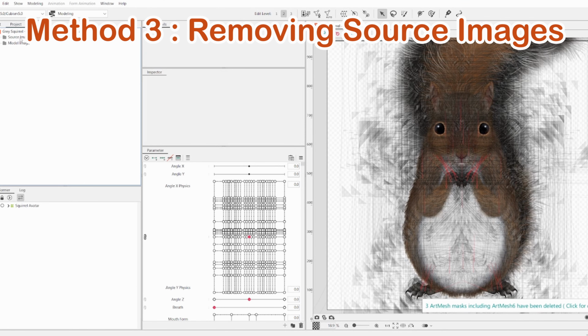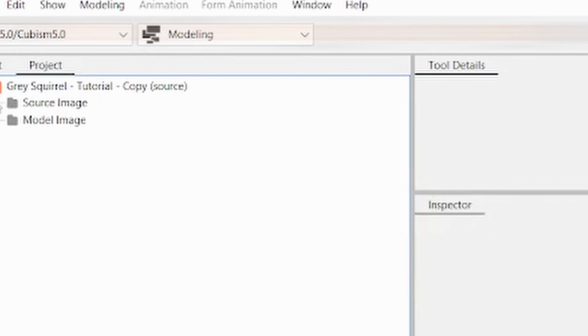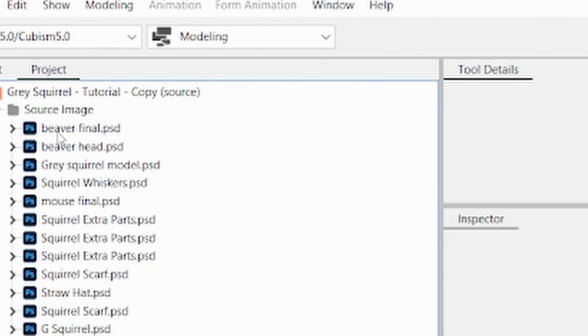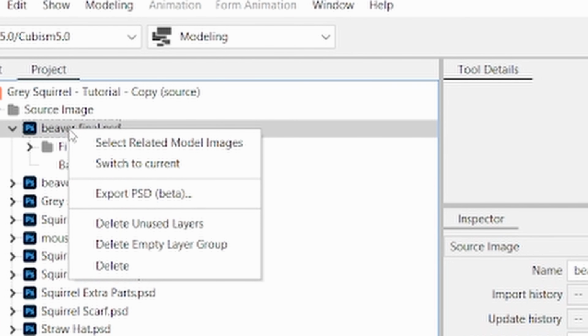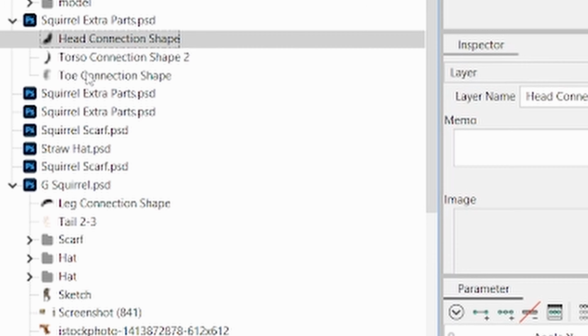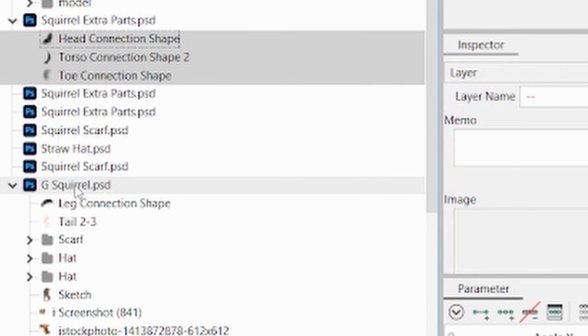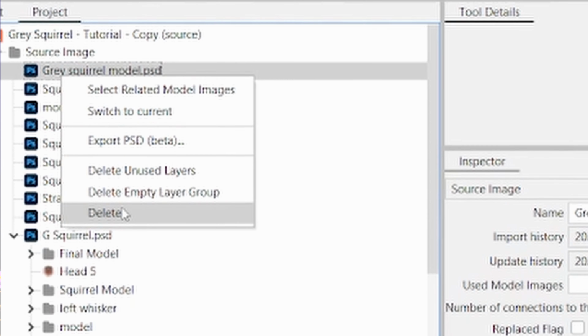The final technique, and the one that might have the biggest impact, is consolidating your source PSD file. Above your model image group, select Source Image. This will show all the Photoshop files that the model pulls its art meshes from. Choose whichever PSD file to be your main one, then go through each of the rest by right-clicking the icon and selecting Delete Unused Layers. Highlight the remaining parts, then drag them under your main PSD. Now, delete the empty PSD files.